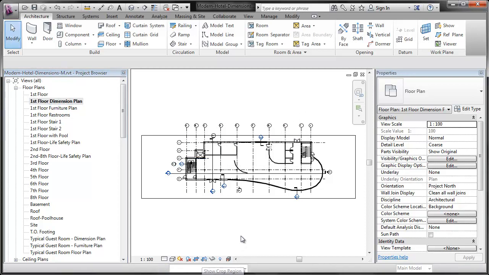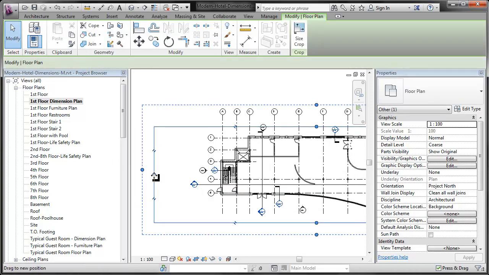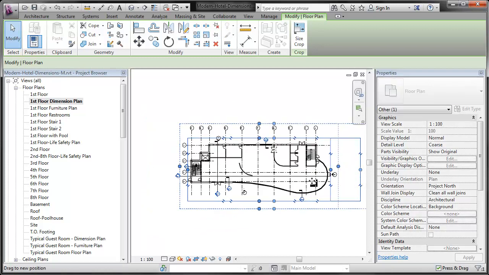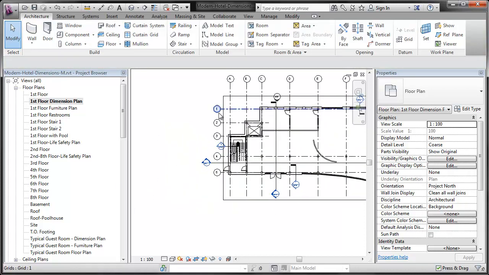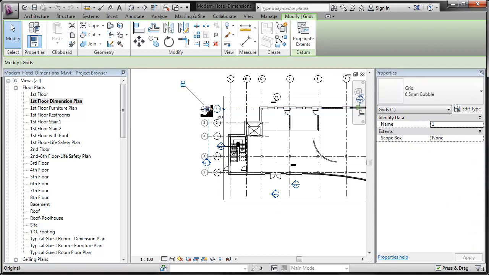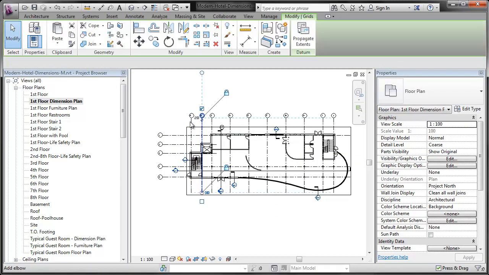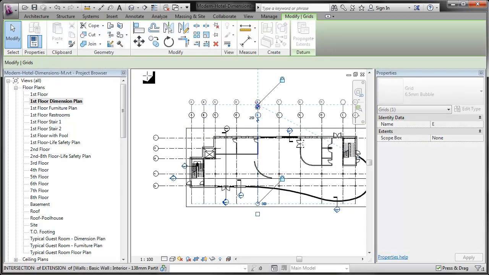We're then going to turn on our crop and adjust some of the things. So the first thing we want to do is the crop region, we want to stretch in close to the building, and then we want to stretch the annotation crop, which is the double line, the little dotted line around the outside, further out. And then we want to select one of our grids and stretch these out as well. This gives us a little bit of space to then dimension up stuff.